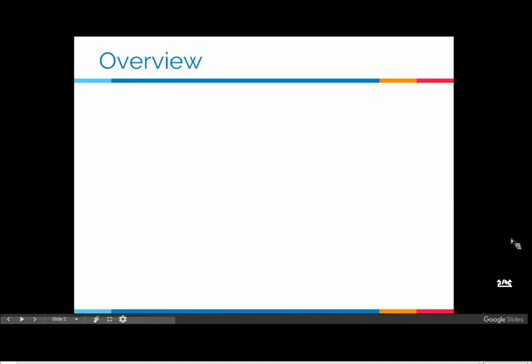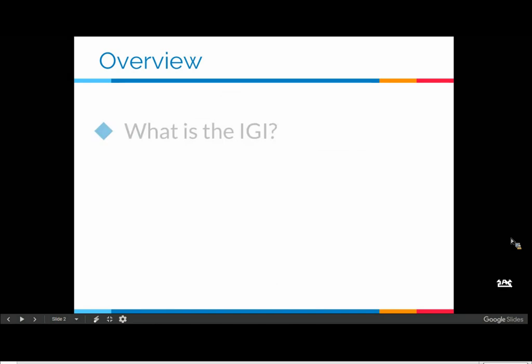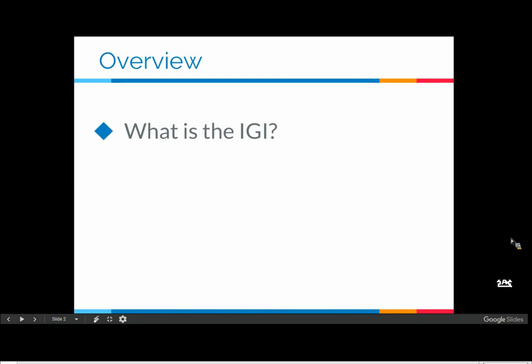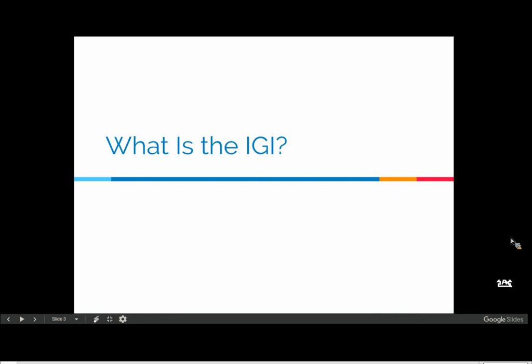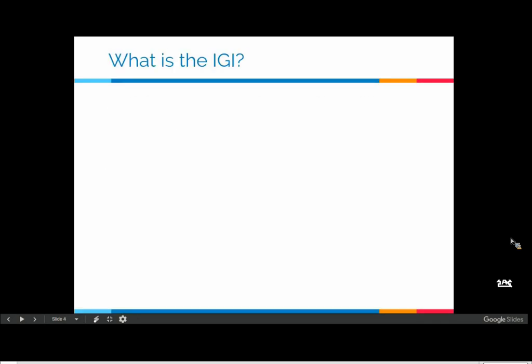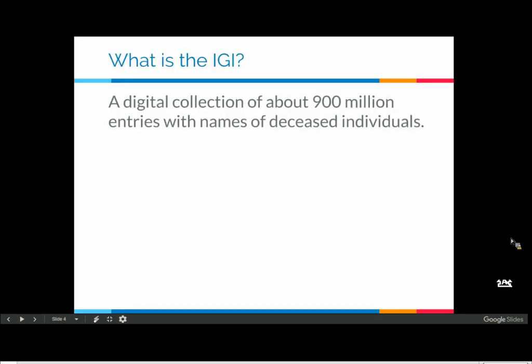There we go. So first of all, we're going to talk about what exactly the IGI is. Next, we'll talk about the data in the IGI and where the records came from and what the coverage is and so forth. And then finally, we'll give two specific examples of how the IGI can help you in your research. So first of all, what is the IGI? The IGI, essentially, this is a very basic definition.